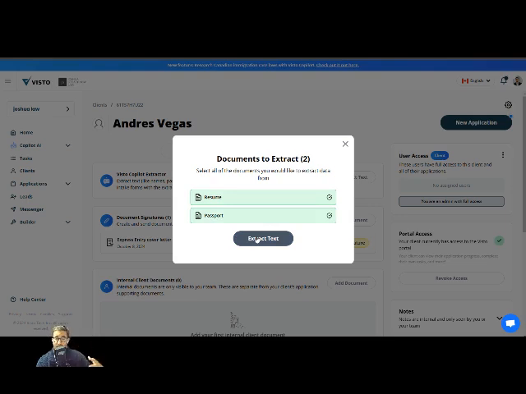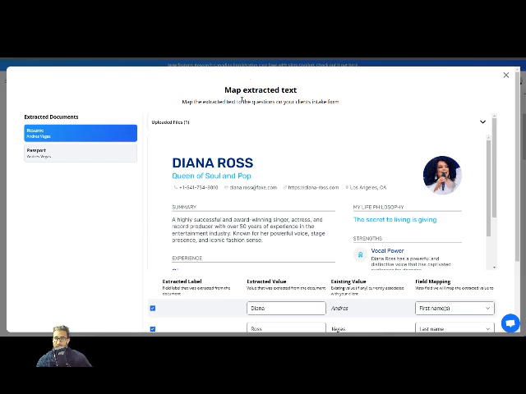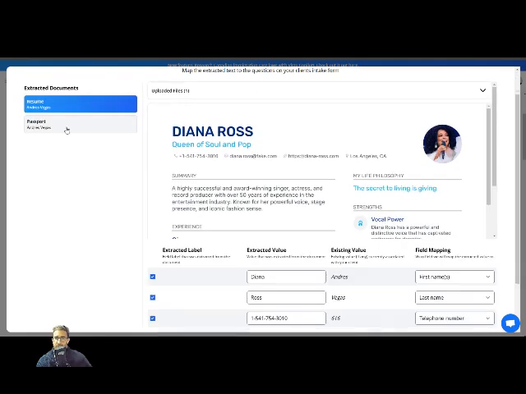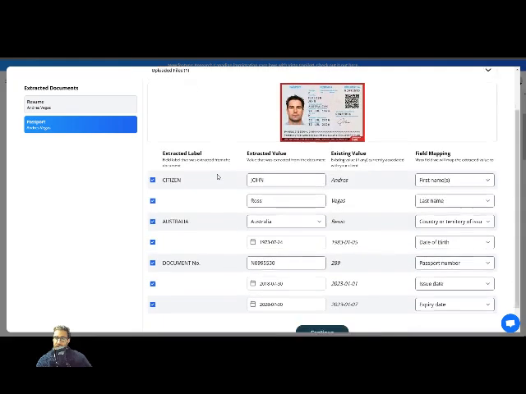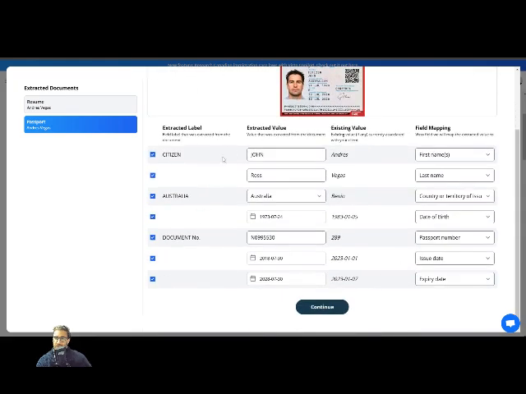Now what's going to happen here is it's going to start pulling text and organizing it in a way that you can then include in the client's application. So for example, if I hop over here, the screen is going to look like this. We can see here my fake resume and my fake passport, obviously, for these different people. And what it does is the system will pull information and make suggestions on how to use it, right?